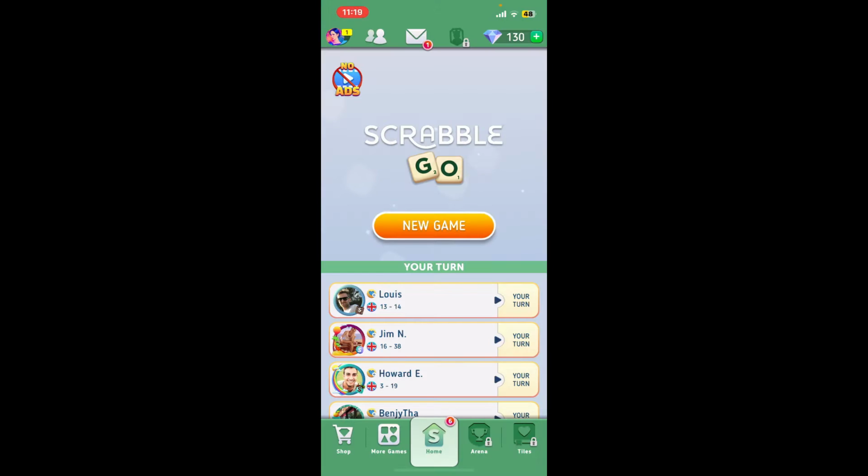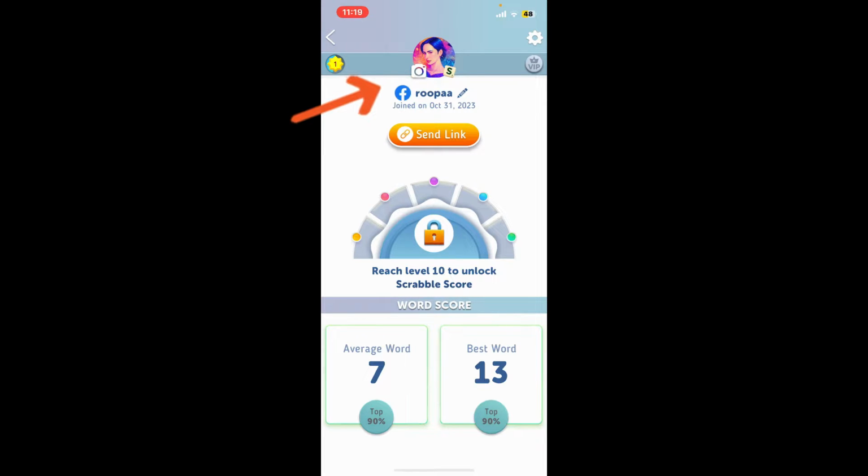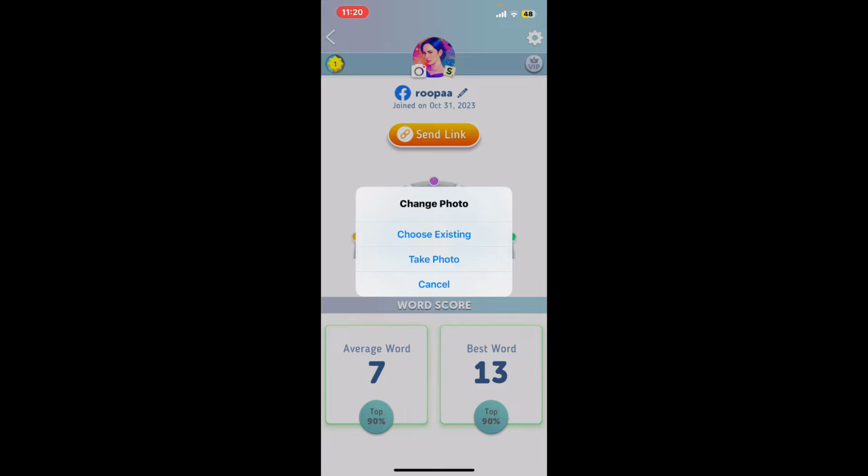your account. Once you're inside the main homepage for Scrabble Go, tap on your profile picture located at the top left-hand corner. Now, tap on the camera icon right beneath your profile picture at the top, and from the change photo options, you can either choose an existing picture from your phone's library or simply tap on take photo and take a picture of yourself from your camera.